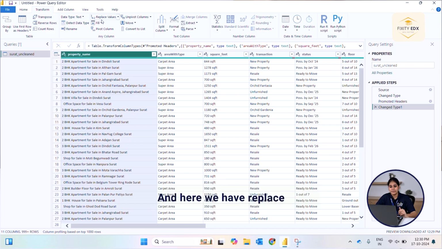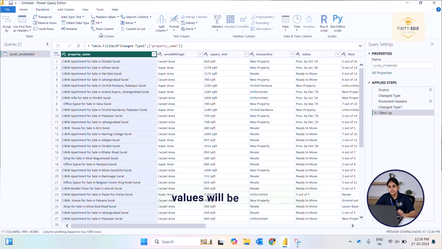And here we have Replace Values. If we have null values and want to replace them, then we use this option. And we have Fill. Fill is used to fill the empty spaces. We have Fill Down and Fill Up. If we click Fill Down, the upper values of the cell will be filled. If we click Fill Up, the lower values will be filled.